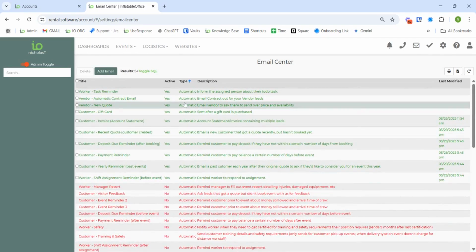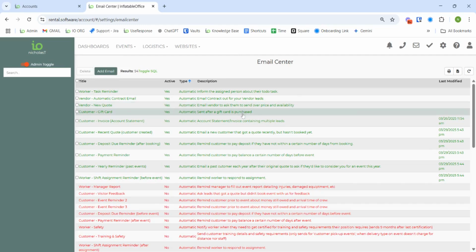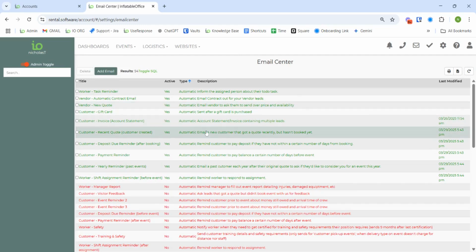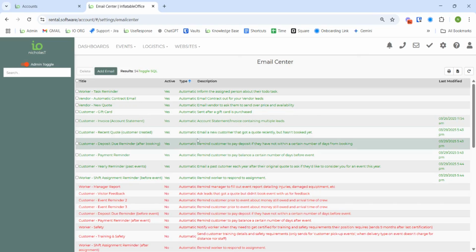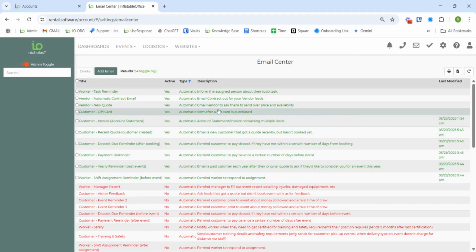A little further explanation on the behavior of the automatic emails besides the description and when they'll send. For example, after a customer got a quote recently but hasn't booked yet, we'll have a recent quote sent. That's one that you're definitely probably going to want to have active for the customer to be reminded of their quote. Another one would be if they have a deposit due after their booking. You haven't paid yet. We need to send you a reminder that you still need to pay after you've signed a contract. It already exists. We don't need to create an automation for that. Same thing with a yearly event that we want to remind our customer to book again. That's something that we already have in here too.